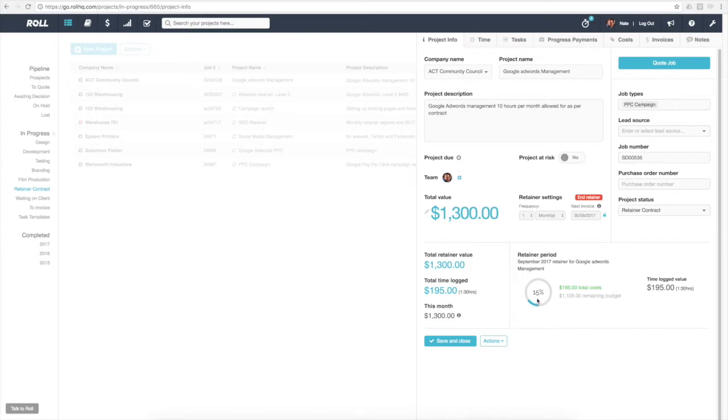So far, with the time that we've tracked or logged against that retainer period, we've used 15% of budget, or $195 in time, and Roll is telling us that we've got just over $1,100 available for more work against this retainer period this month. So this area here is great for seeing how much you've got available for the whole retainer, and also how this period is going.